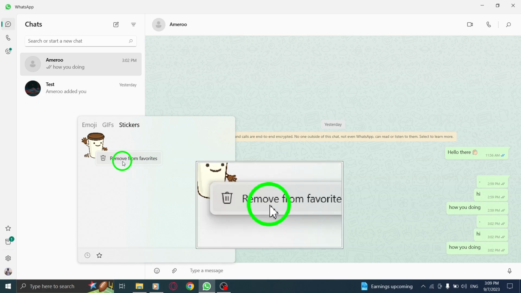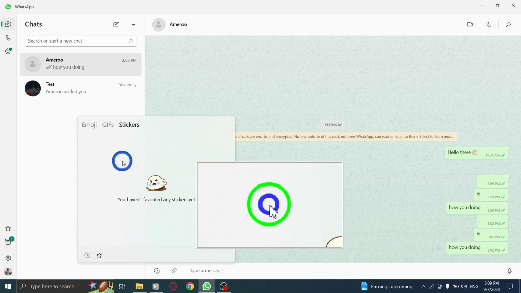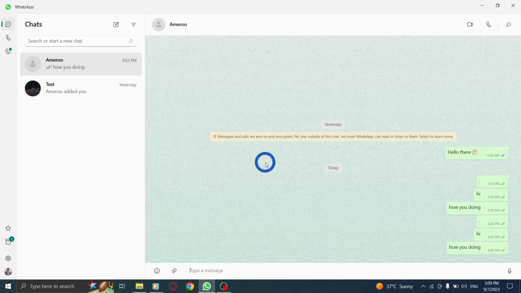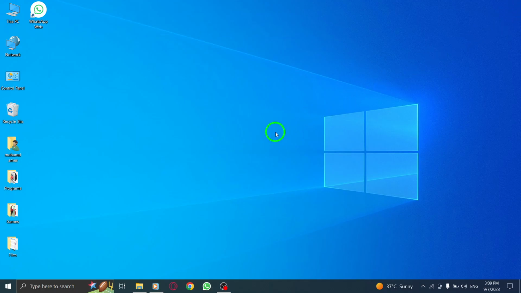Step 7. From the menu, select the Remove from Favorites option. This will remove the sticker from your favorites collection. And there you have it. You've successfully removed a sticker from your favorites in WhatsApp on your PC.